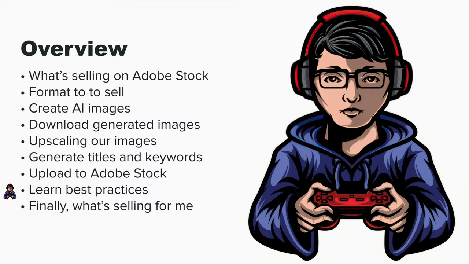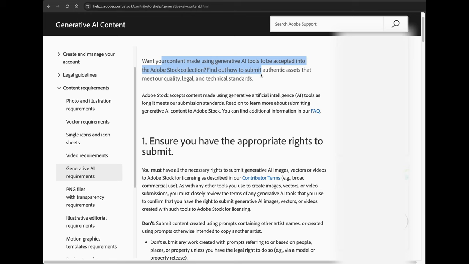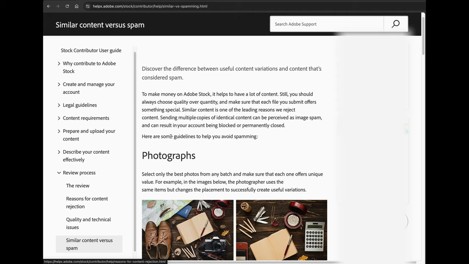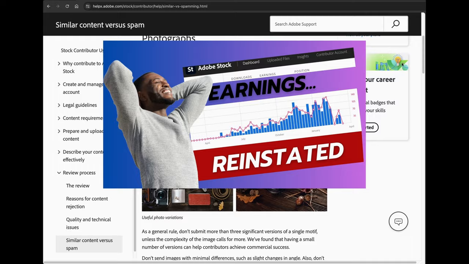Best practices for keeping your Adobe Stock account in good standing. You should read the Adobe Stock Contributor Guide. Additionally, read the Generative AI Content Guidelines. What not to do. Here are some things you may want to avoid doing. No spamming. Don't submit multiple images that are very similar in style, concept, or prompts. See my videos about how I got my Adobe Stock account suspended and then how it got reinstated. Also, see help information on similar versus spamming.